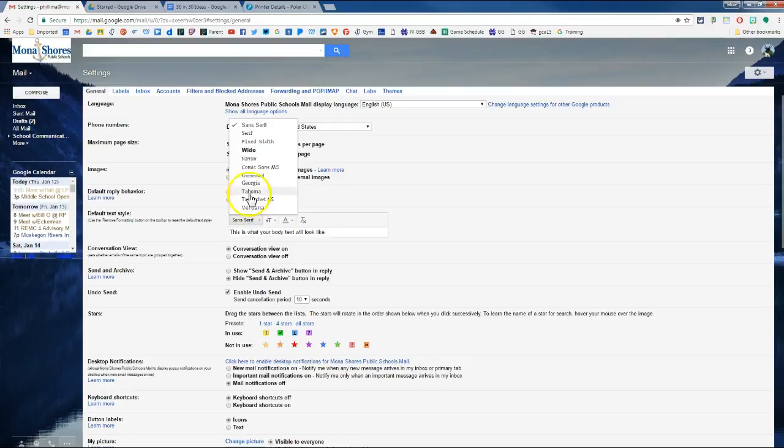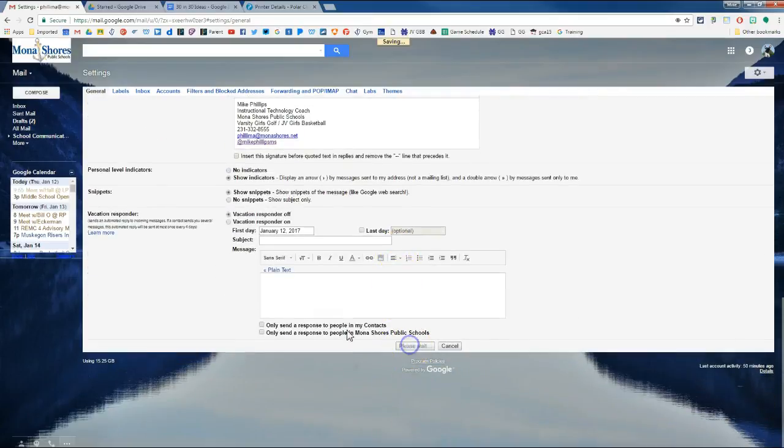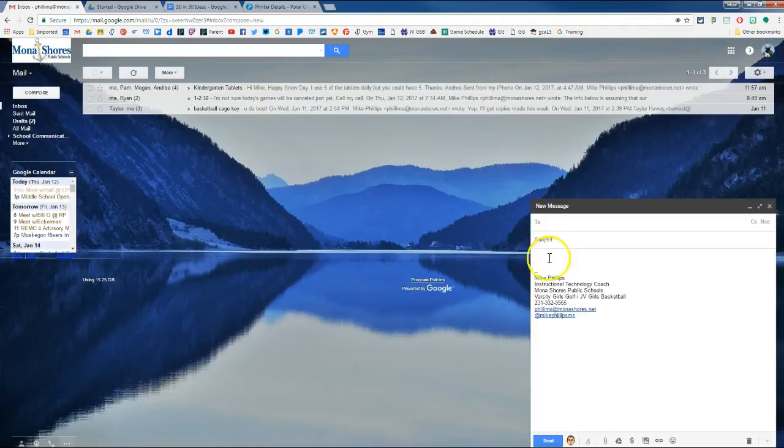So if I wanted to change the font and make it a little bit larger and I wanted that text to show up as red, when I then compose an email, this is what it will look like. So I'm going to go down here and just simply hit Save Changes. I'll click on Compose and start to type an email, and you'll see that I now have the font, the color, and the size that I changed inside of my settings.